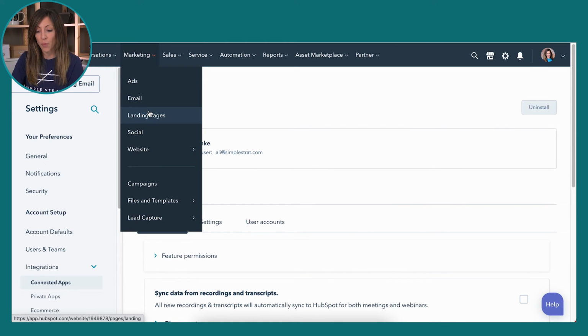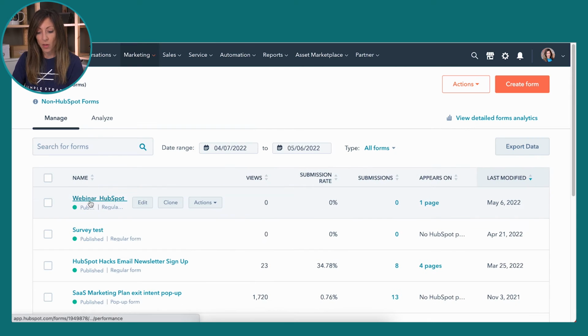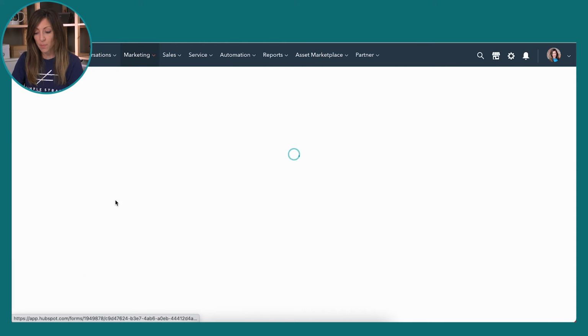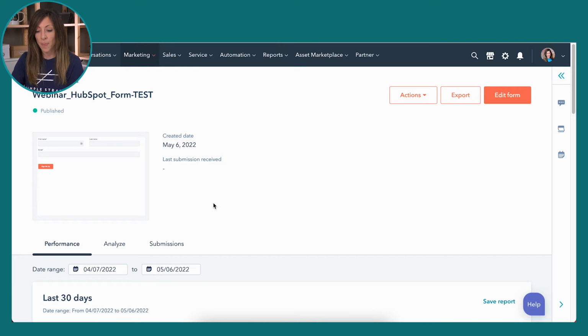Now that we've got this synced here on the bottom, I'm going to go to our marketing area, and first thing we need to do is create a form that's going to allow us to register someone for the webinar. That form is what we're going to put on a landing page as well. So here over in Lead Capture, we're going to go to Forms, and I've got a webinar HubSpot form test set up. So you can see that right now, this is what the form looks like. We've just got a first name, last name, and we've got a video about how to create forms. If you haven't created forms before, go back and watch that video, and that will give you some additional tips.